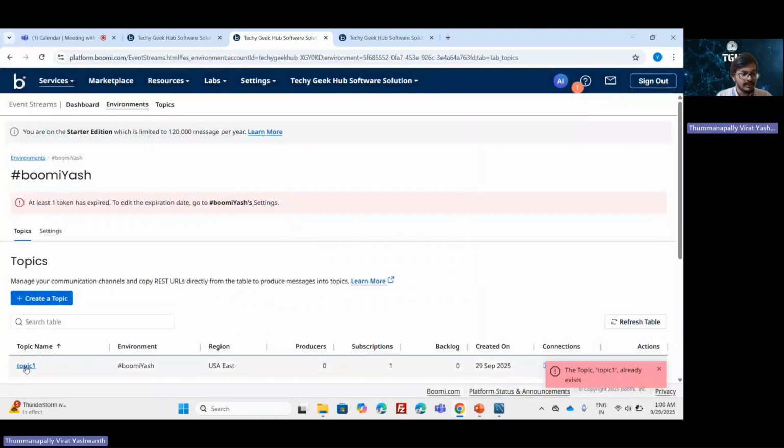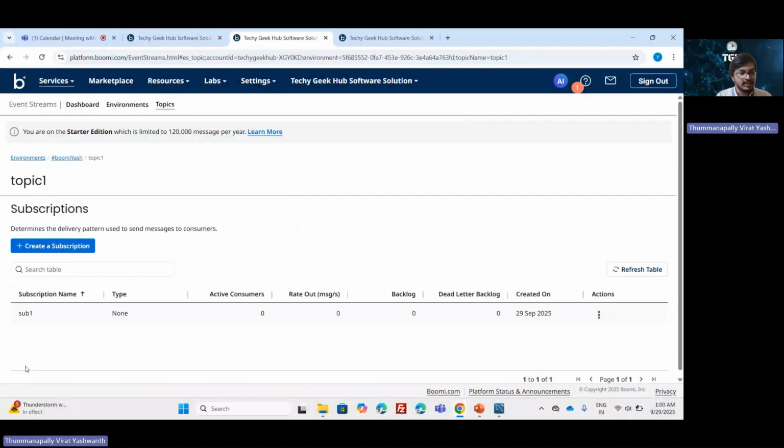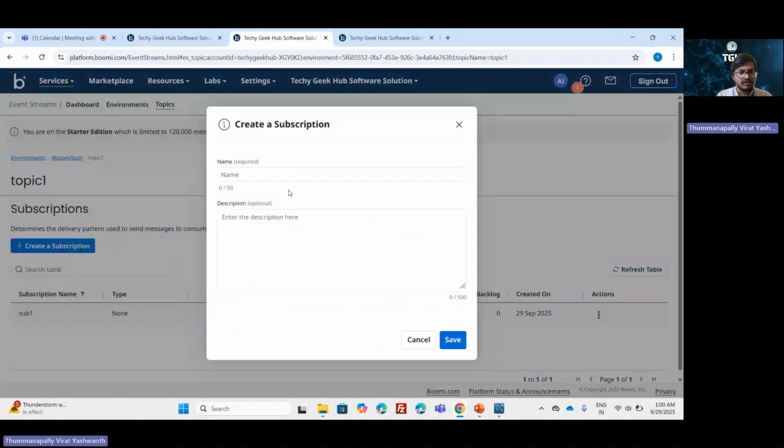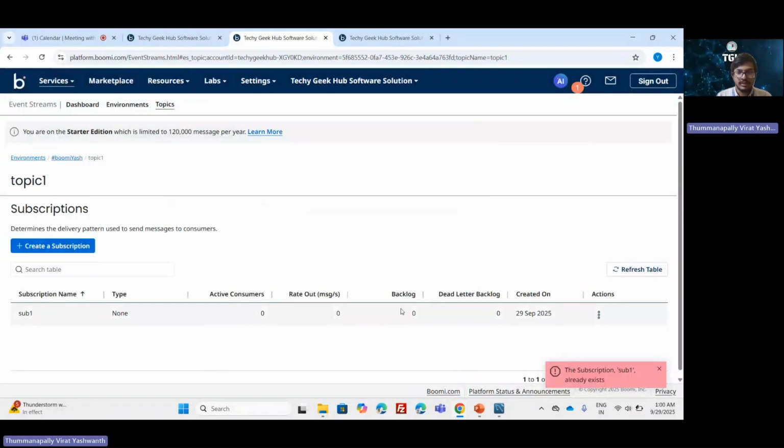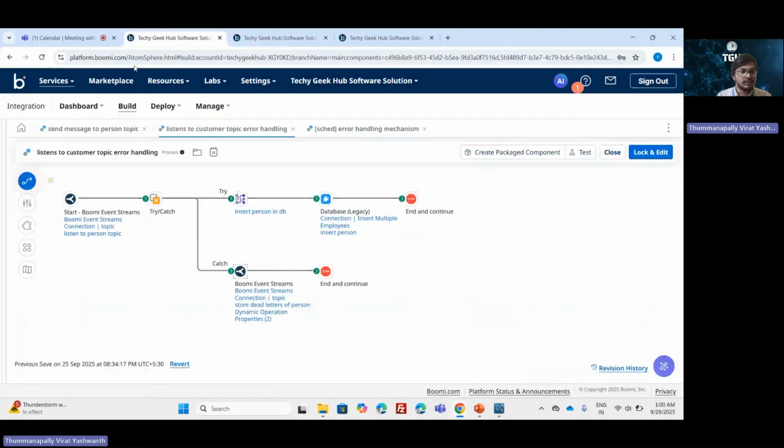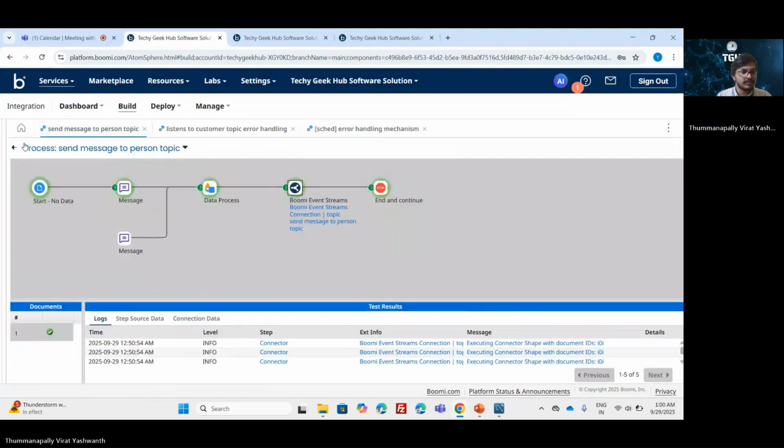Once we have created a topic, we can create subscriptions. The subscriptions specify how the messages are delivered to the consumers. So this is how we create a topic and subscription. And let me show you the process that I've built.